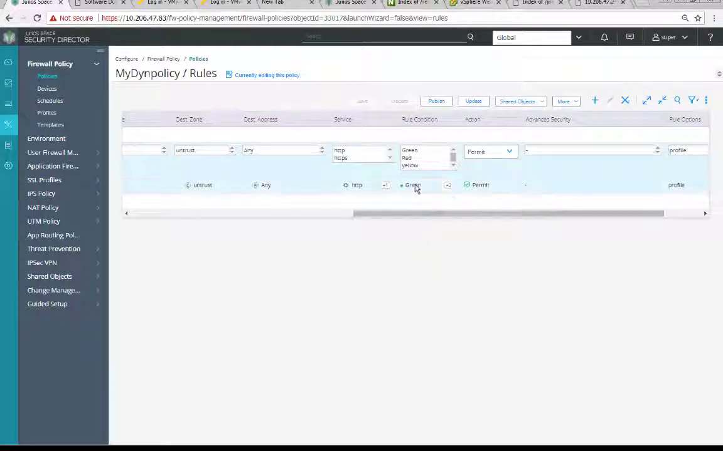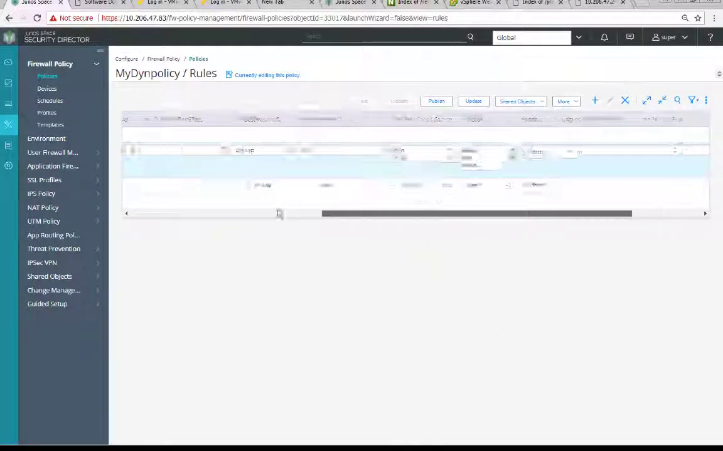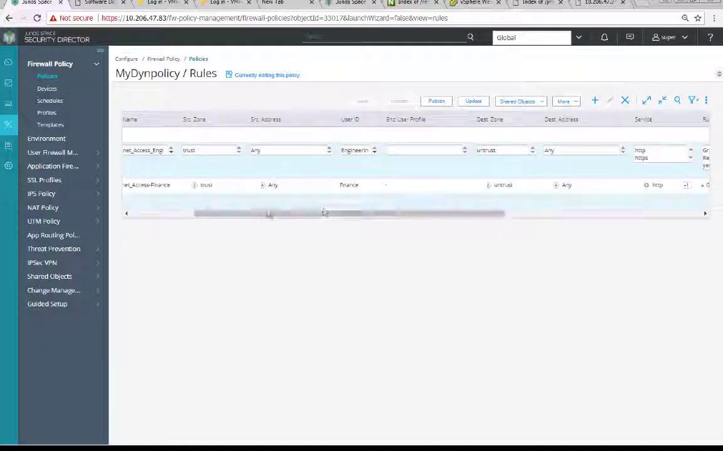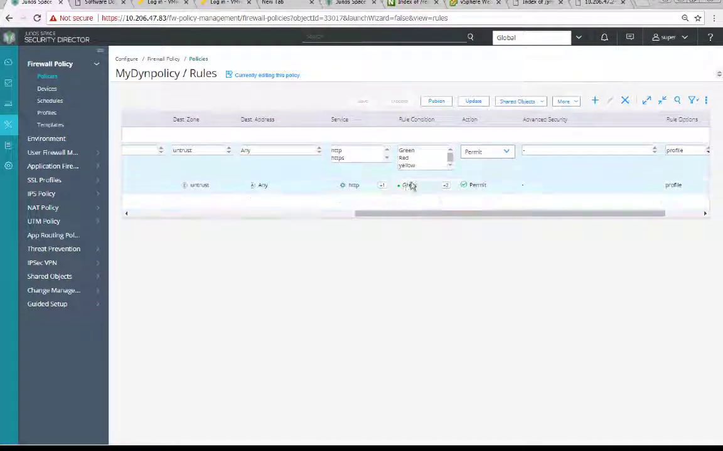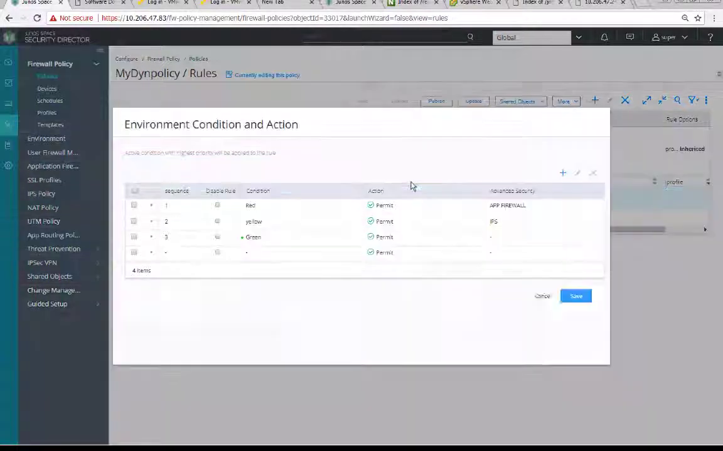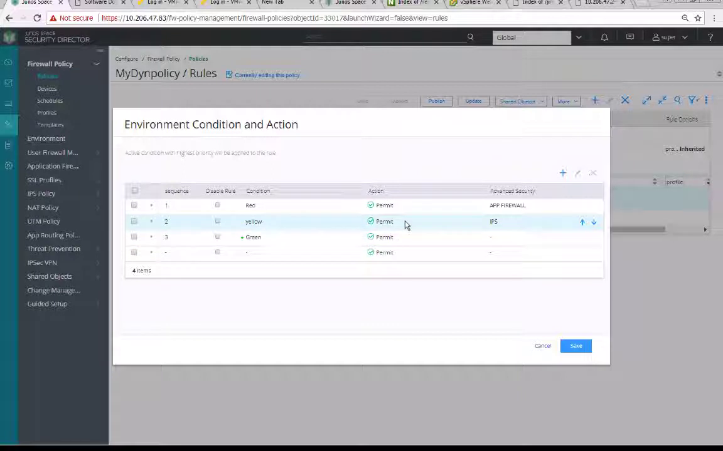Now, for my finance group, I want very similar policies, except that I don't want to completely block access to them even in the case of the highest level of defcon. So for yellow, I'm still enabling IPS, but for red, the user is still going to have access, but an application profile has been set so that he has access only to business critical applications.